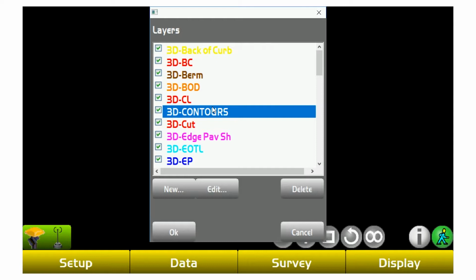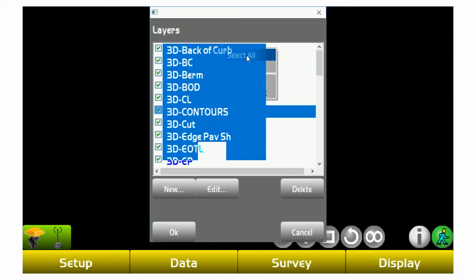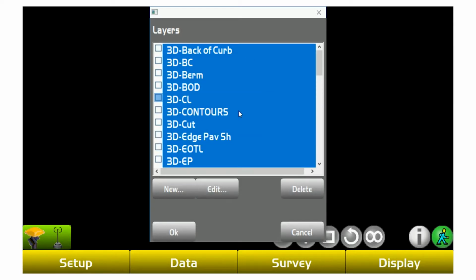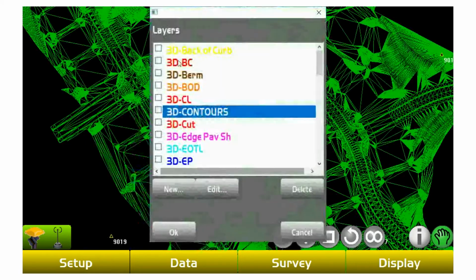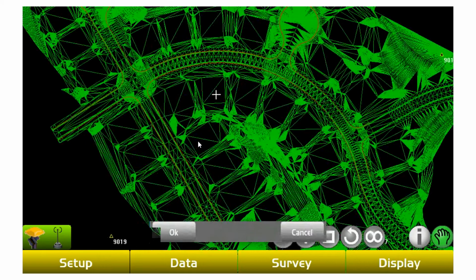If I right click in here, and with your data collector, you would hold your finger down and then you would just hit select all. If I tap one green checkbox, they all become unchecked. If I go back out, you notice the screen's blank. That means all the layers have been deselected, and now I can go in here and pick which layer I'm pretending to work on today.